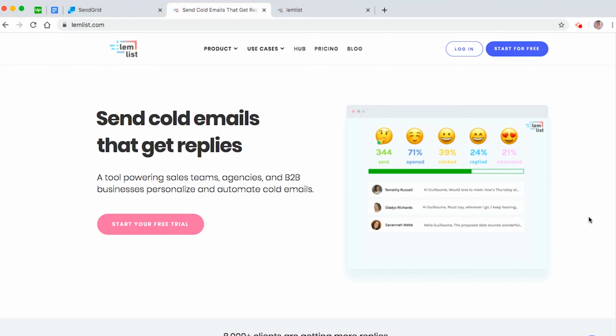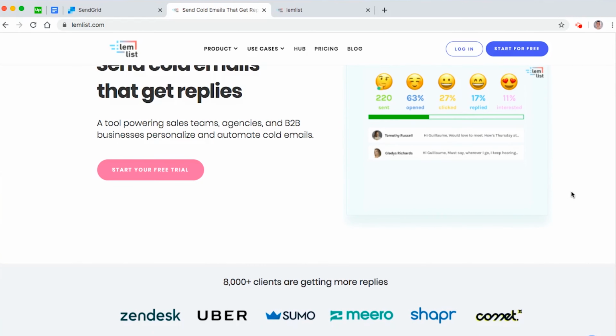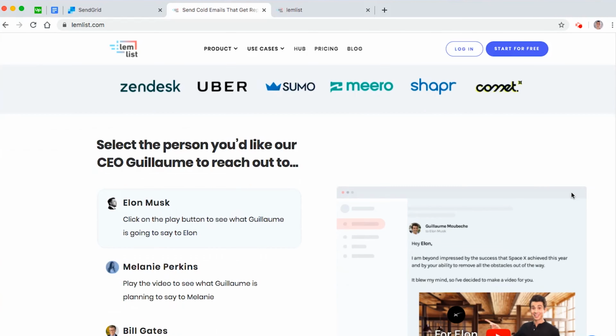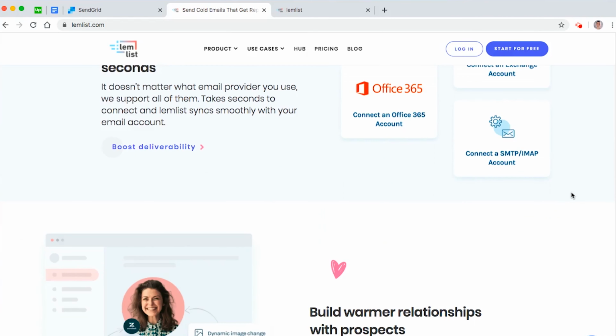Now, in terms of sending cold emails, you want to automate the whole process. And the best tool that I've found for this is Lemlist. And you can actually have a free trial of them here. You can send cold emails. It's super easy to use if you're not familiar with email software. And it works with SendGrid almost perfectly. So that's why I recommend using it.